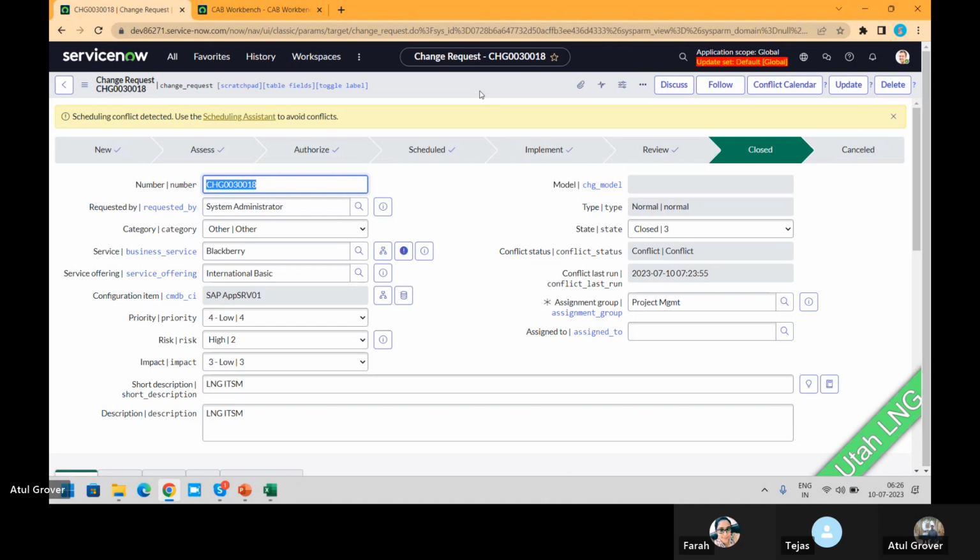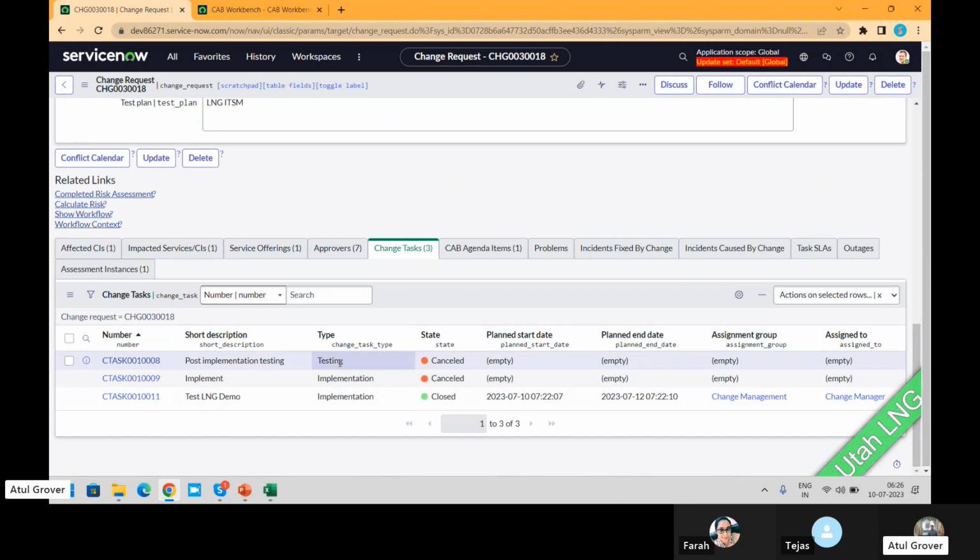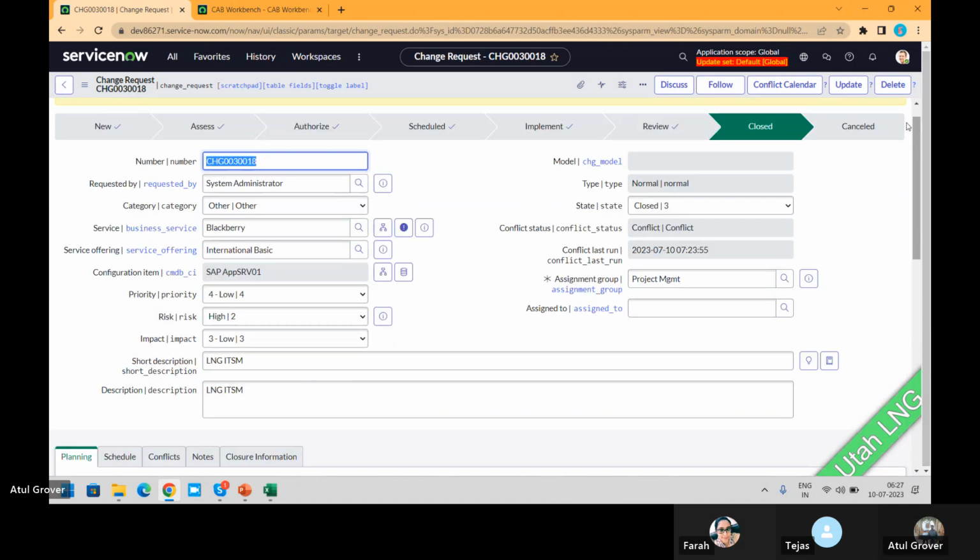Now, another important topic is called the PIR, post implementation review. If you notice this, there's no task which says post implementation review. The state is there, I agree. The review state was there.